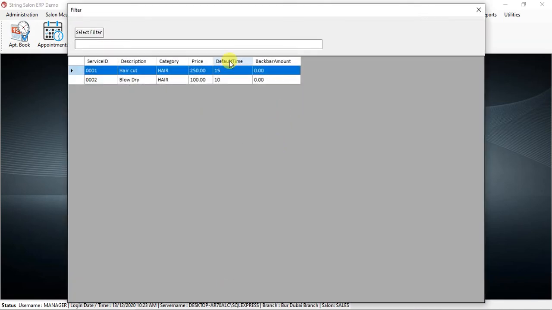Click here to find all the services. You can search by anything. Suppose I say hair, then all the hair services will come, taken from the category. If I say cut, meaning haircut, you can see what all the 10 minute services there are. So you can use this filter for anything.